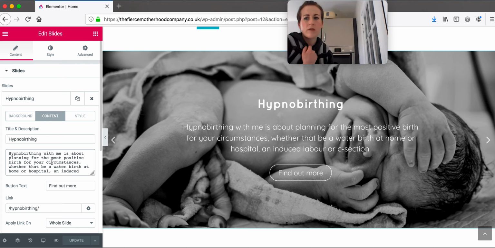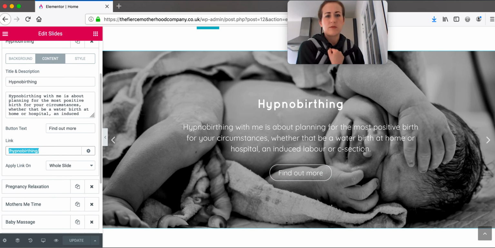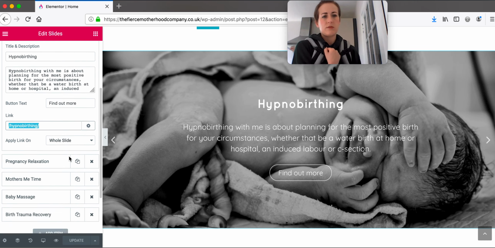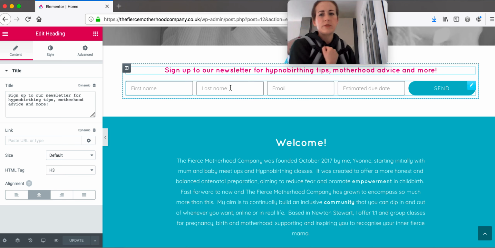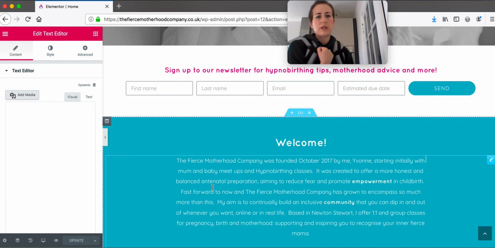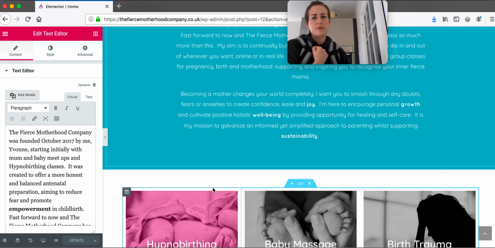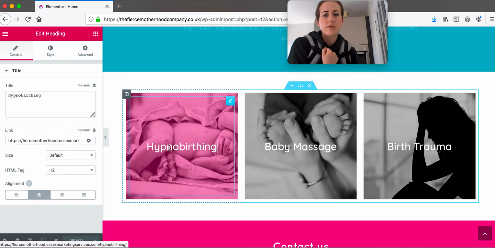So you can change the description, you can change the headline, you can change the button text here. And then you can change the text here, and it's just very intuitive to use. It's quite easy to use. You can just click on things and then just change the text or change the link.